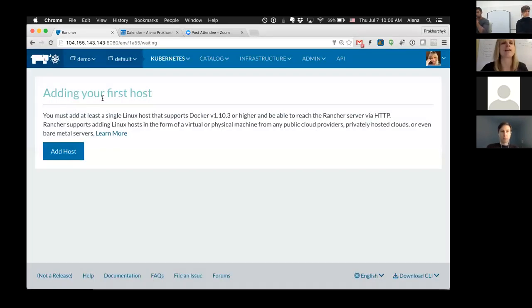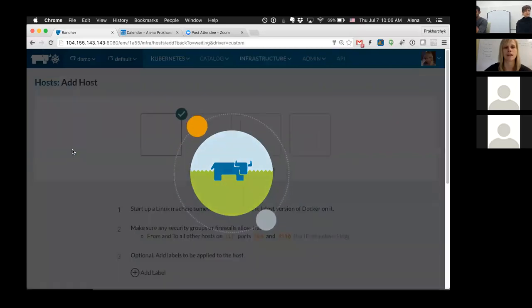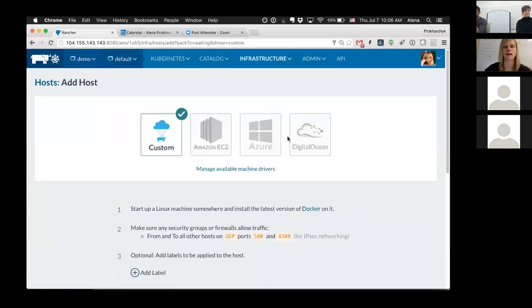It doesn't have any hosts yet. And for Kubernetes, we need at least 3 hosts, so we can set up the etcd cluster. So I'm going to add my hosts. We have our first question, Elena, which is, does Rancher support Kubernetes, Swarm, and Mesos all at the same time? One environment can support only one at a time, but you can create multiple environments, each of them having a different orchestration platform.